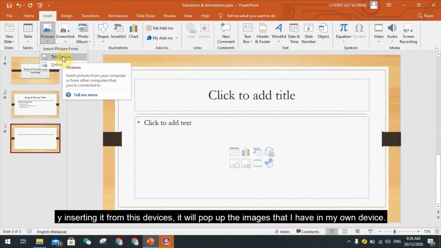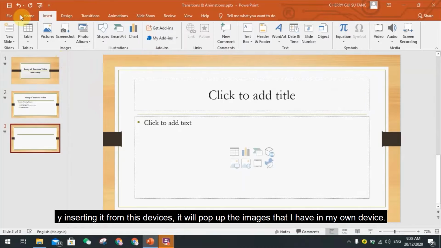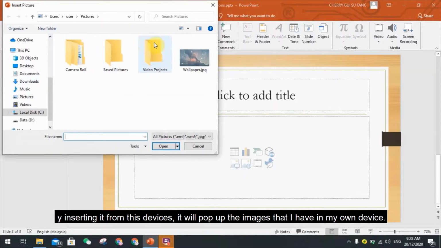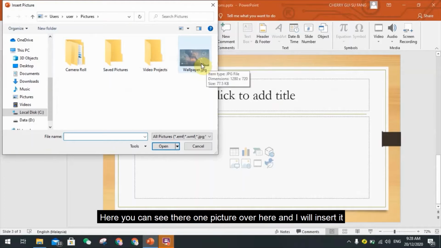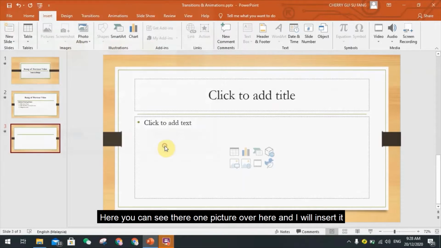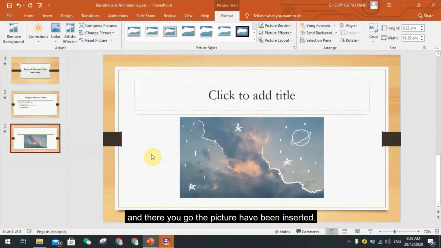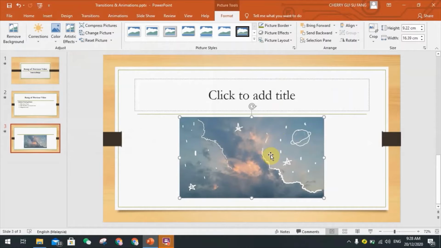By inserting it from this device, it will pop up the images that I have in my own device. Here you can see there's one picture over here, and I'll insert it. And there you go, the picture has been inserted.